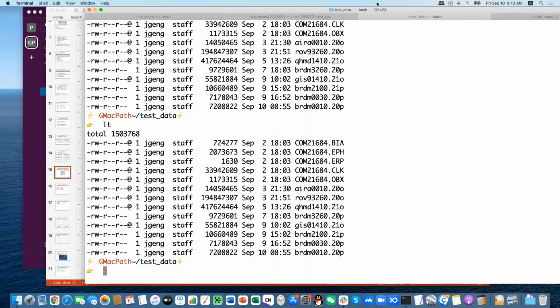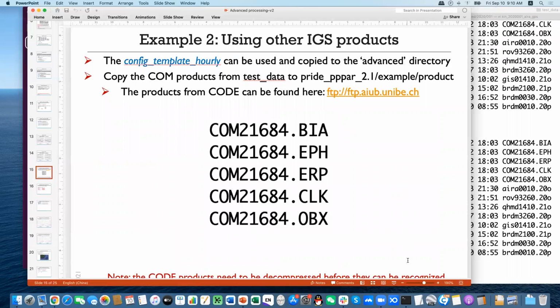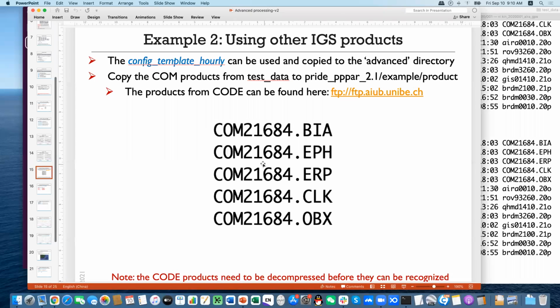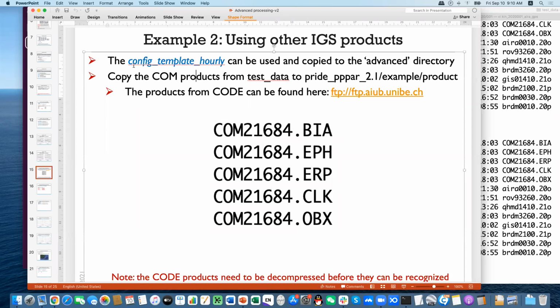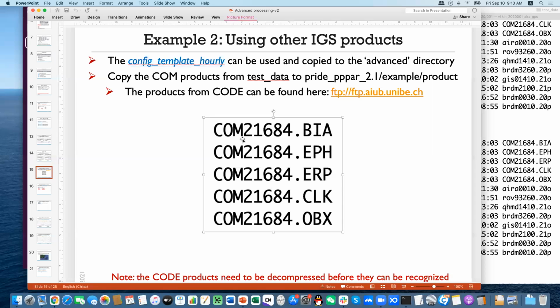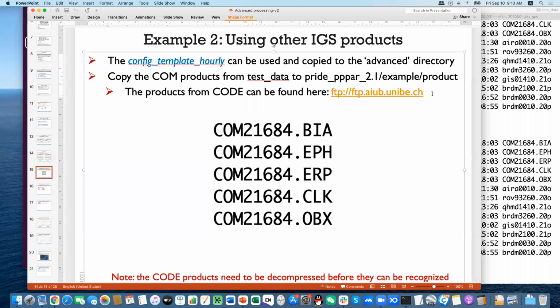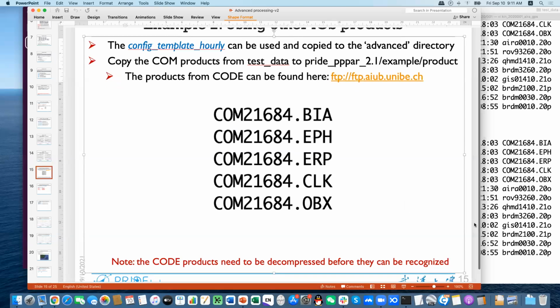So here, I will show you how to do that. It is quite straightforward. You actually don't need to change a lot of things. You can still use the configure template hourly control file to process 1 hour of data using the COM product, the product from CODE. You can download their products from these FTP areas. You can see a lot of products, all kinds of varieties of products there to be used by any PPP users.